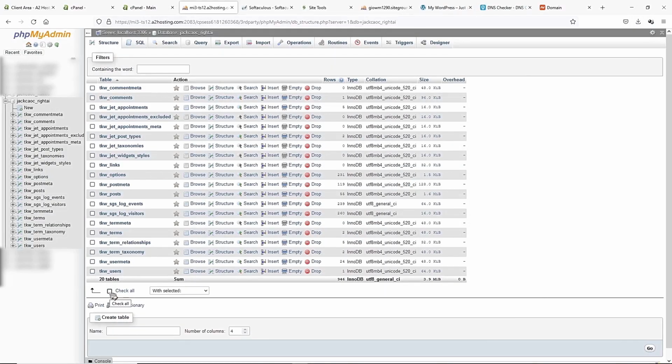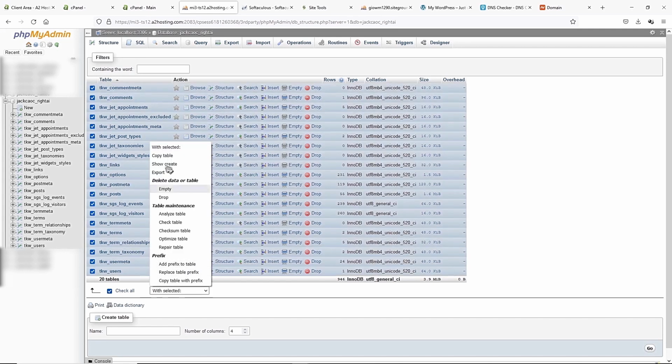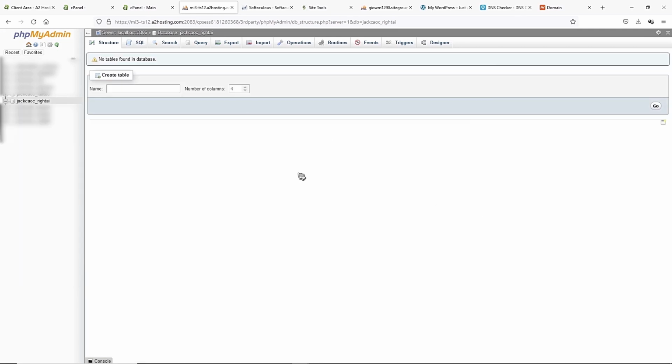Just for this example, I want to delete all the database tables that I've just uploaded, to show you how I upload a database using another method. So I'll check all and then I will drop them. Now we have a completely blank database for this domain.